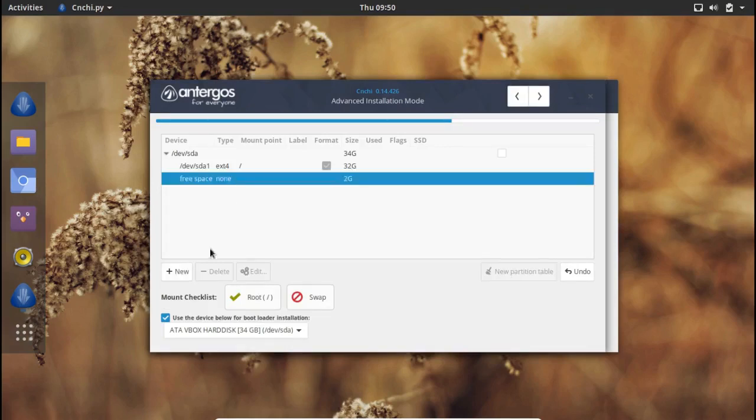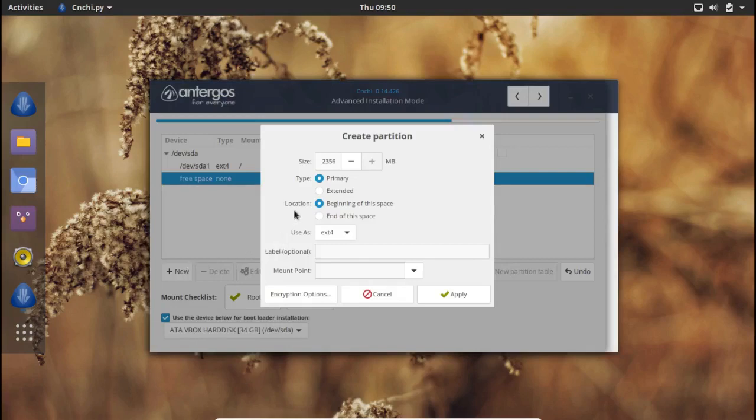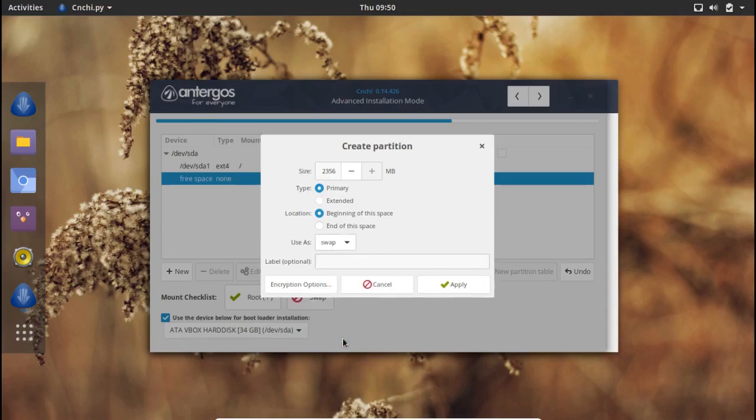Now I'm going to click on the remaining free space. It's about 2 gigabytes, and I'm going to change that to swap, and then click on Apply.